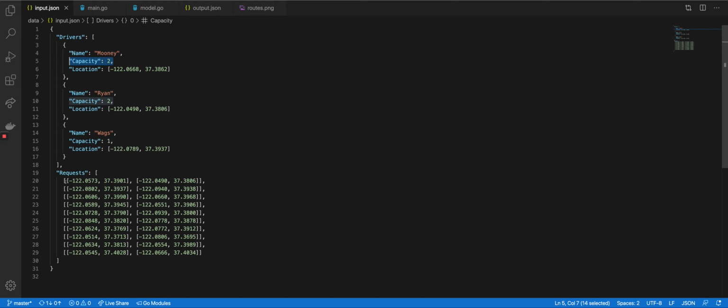We also have a set of requests. These are riders that have a pickup location and a drop-off location. Our goal in the model is to create paths for our pedicab drivers to follow. We can do this while minimizing or maximizing any KPI.